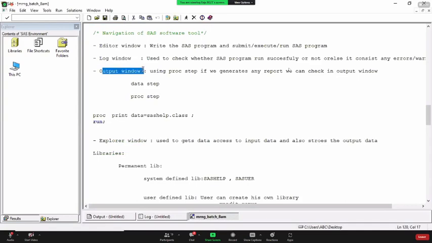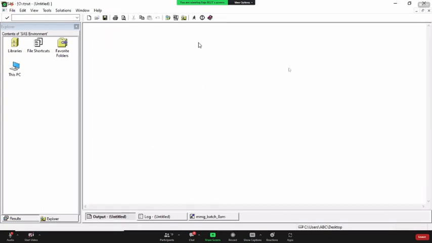Generally, in a total SAS program, you have only two steps: the data step and the proc step. Total program is the same, only two steps, data step and proc step. Using the proc step, if you generate any reports, we can check those reports in the output window.